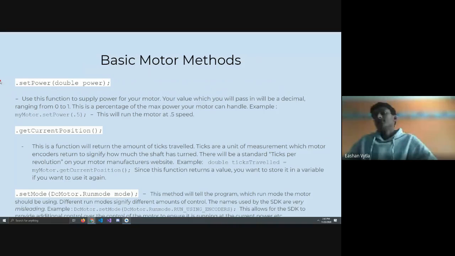Okay, so these are some basic motor methods that we will go into later, but for the moment, we're just going to go through and read through them. I think Tuesday, which is tomorrow, we're going to actually go into more detail and actually code this and get the robot to actually move. So these are some basic motor methods.